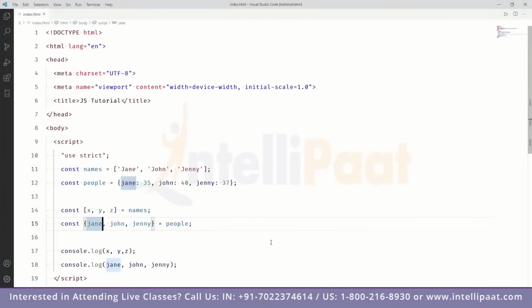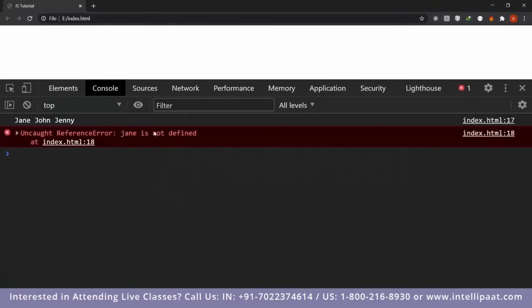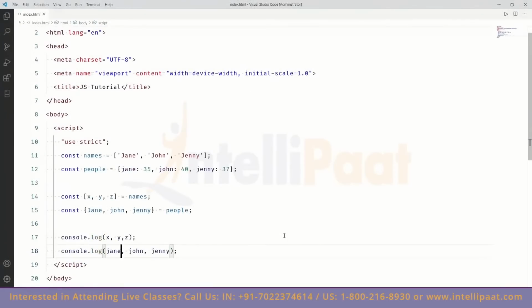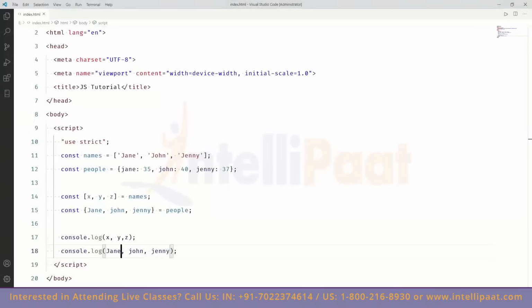So instead of Jane, if I were to write something else like this, save this, go back, refresh, I get Jane is not defined. If I go here and paste it here, go back, refresh, then I get undefined. This is because the keys are not matching up. The keys that we have are Jane, John, and Jenny. If I want to create a variable of the same name, then I can just destructure it like this. And that's the way it works.